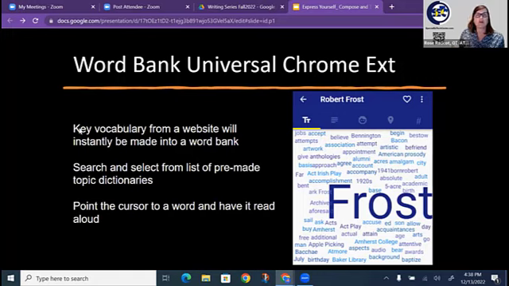It also, if you're on a website, when you have this open, it will just draw key vocabulary right from that website and create a word cloud instantly. So it's not like you have to think of a topic and type in a topic for a topic dictionary. Wherever you're writing, it will draw from that content. Also, like I said, it searches and selects from a list of pre-made topic dictionaries.